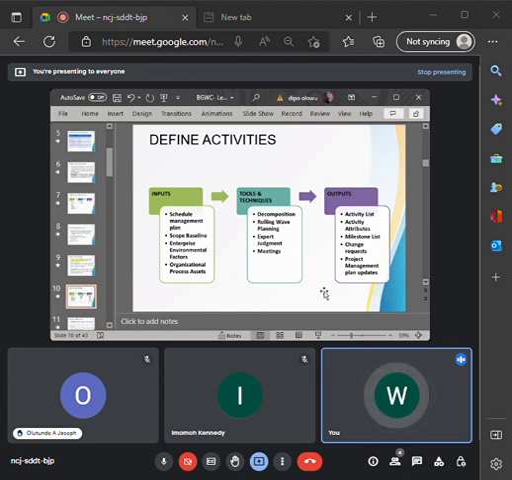Okay, so let's move on. What technique are we using for defining activity? You can see decomposition. Decomposition is the breaking down. And what are we breaking down? The work package, and getting out the tasks that need to be done to fulfill a work package. That is what we mean by decomposition.